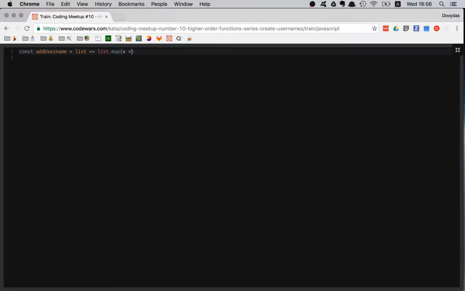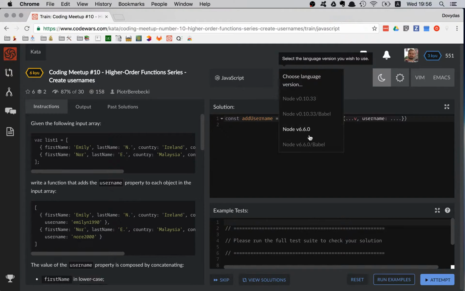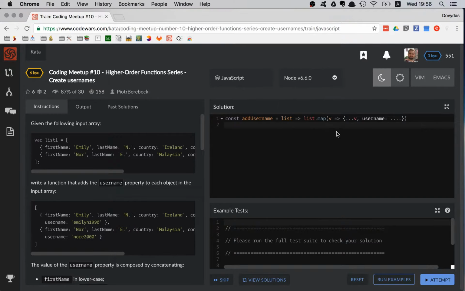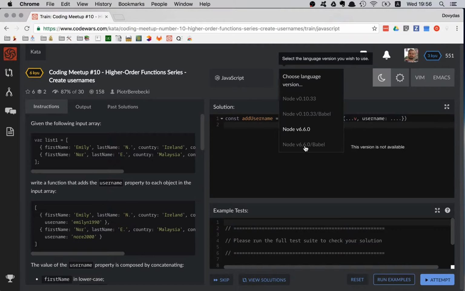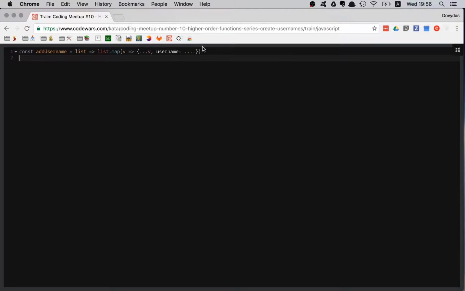And naming my variable v. And immediately, what you might want to do is, so you have to extend, right? So my initial idea was to do something like that, then the username, something here. That unfortunately will not work. Let me show you why. In this kata we only have available node 6.6, and we actually have to have Babel to use the object spread. So right here, let's revert to the old days of object assign.